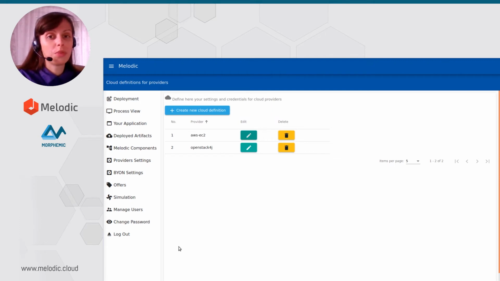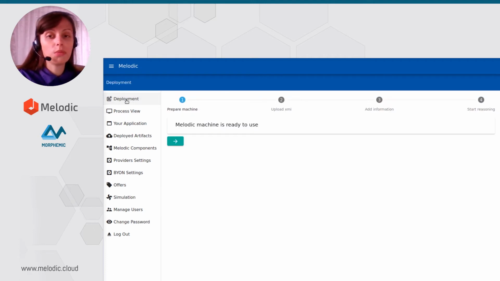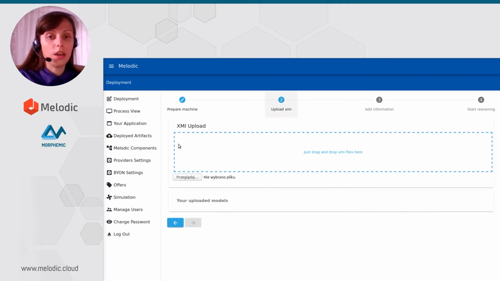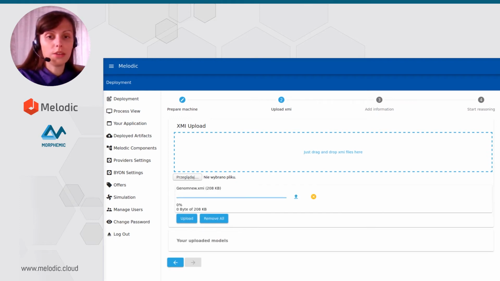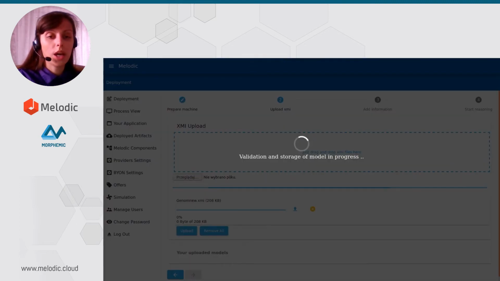When our platform is properly configured, we can go to Deployment bookmark. Today, I would like to deploy Genome application, which was described by Paweł a moment ago. Before deployment, we need to model our application with its requirements in Camel model, which is human understandable and editable form. After that, such model is transformed to XML format, form understandable for Melodic. We upload this file here by drag and drop.